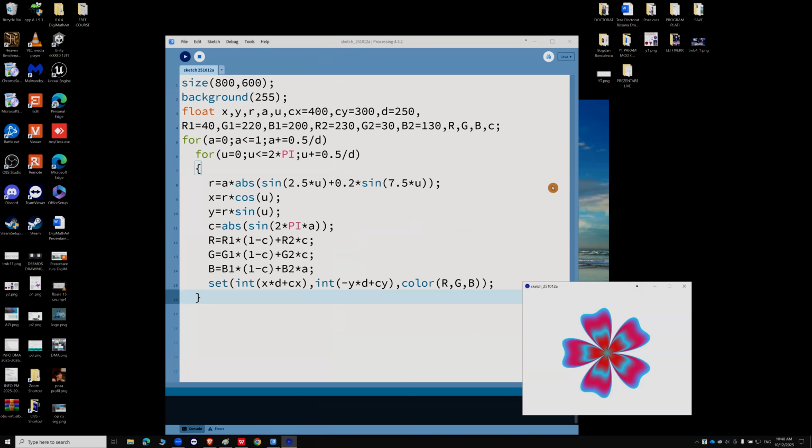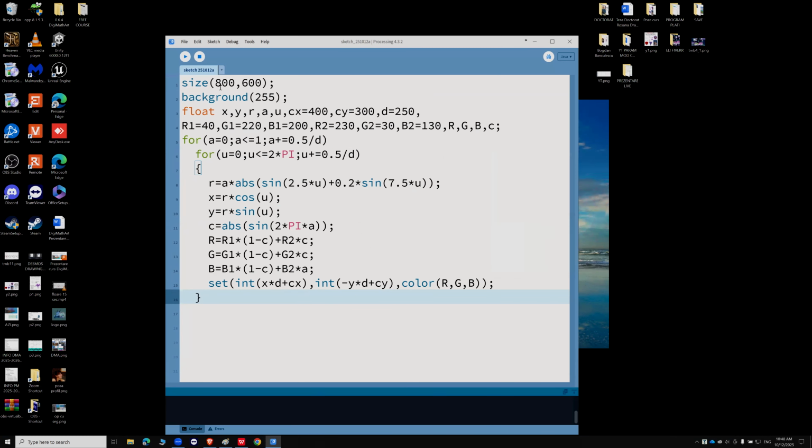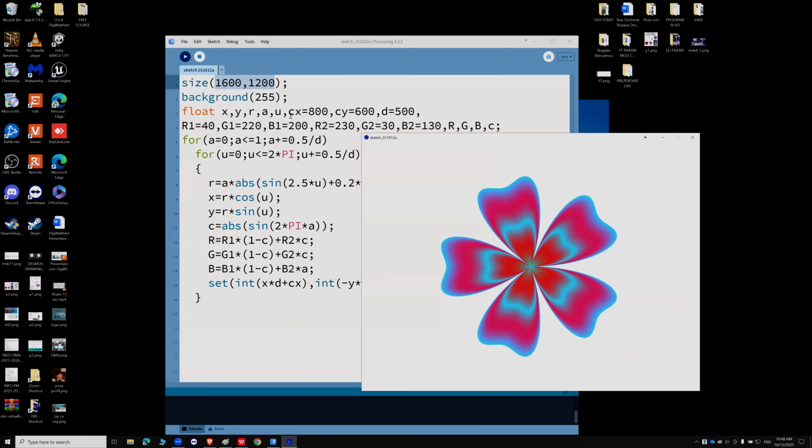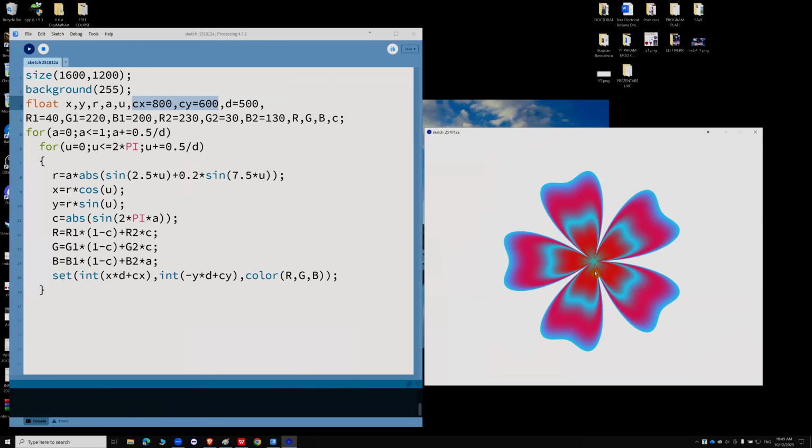Okay, it looks great. I'd like to make this image a little larger. So those numbers are the dimension of the window. Those two numbers means the center actually of the coordinate system, and this one is the dimension of the flower.